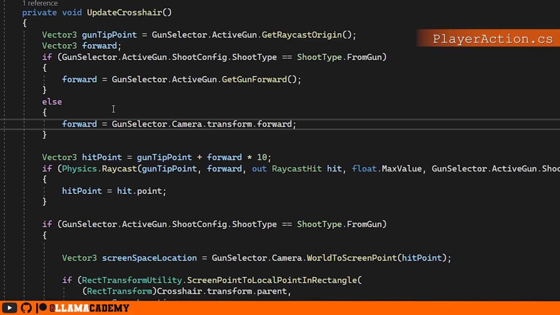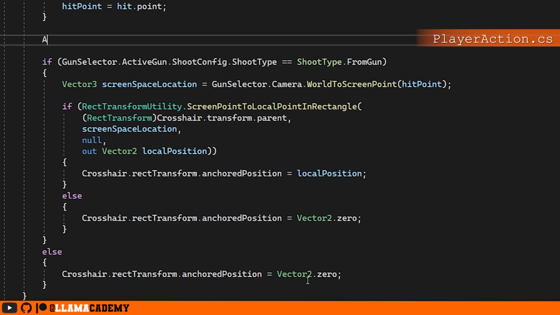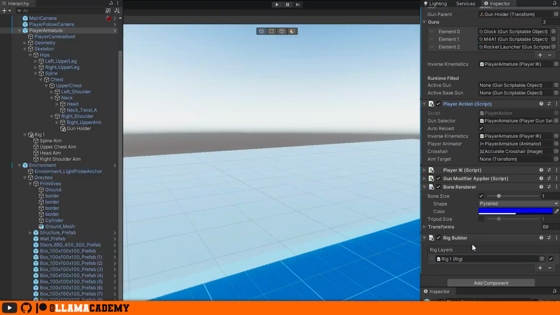So now we'll have a hit point either defined at an actual hit point or 10 units out in front of the tip point. Either way, regardless if we're shooting from the gun or the camera, we can set the aimTarget transform position to be this hit point. Let's see if that works. Remember, we have to assign that. So the player armature has PlayerAction. We'll assign the aim target.